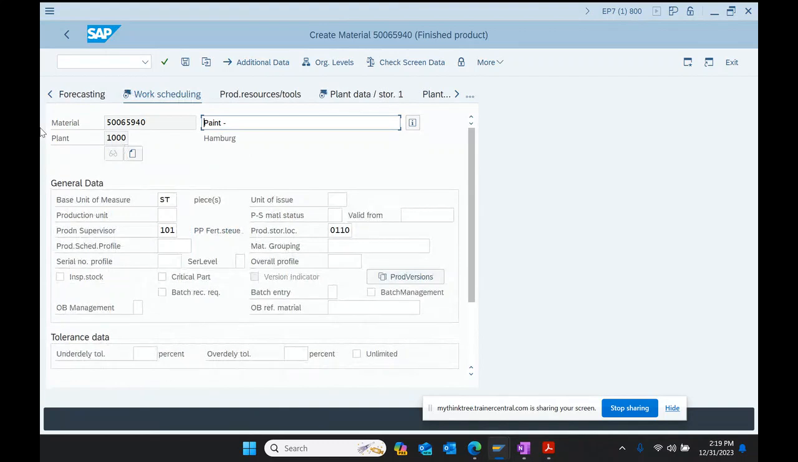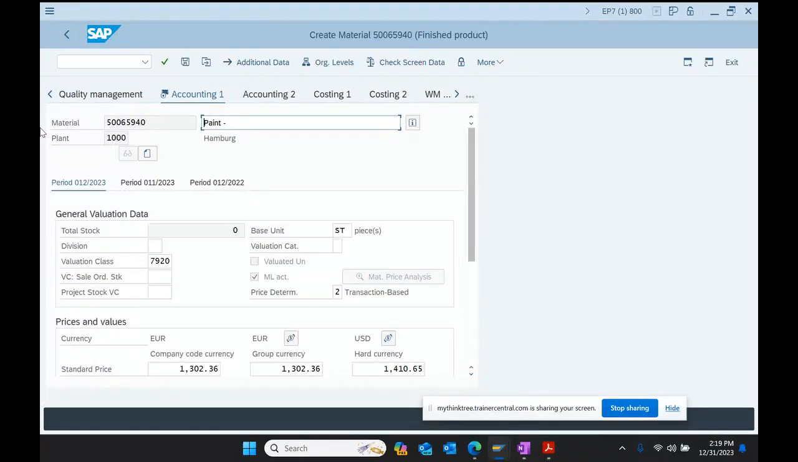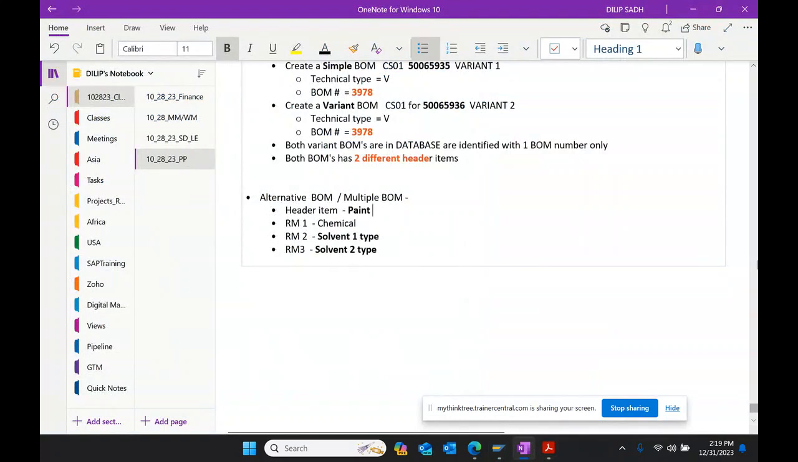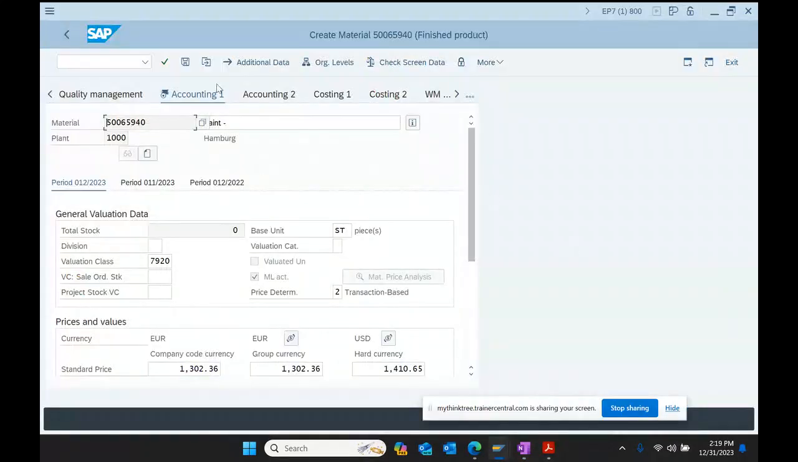We're creating this material by copying in a material, so it becomes easy. Data entry. And then we have here the raw material for the paint. Okay, this is the paint. Now I want to create another raw material. So raw material one, raw material two, and then we save it.